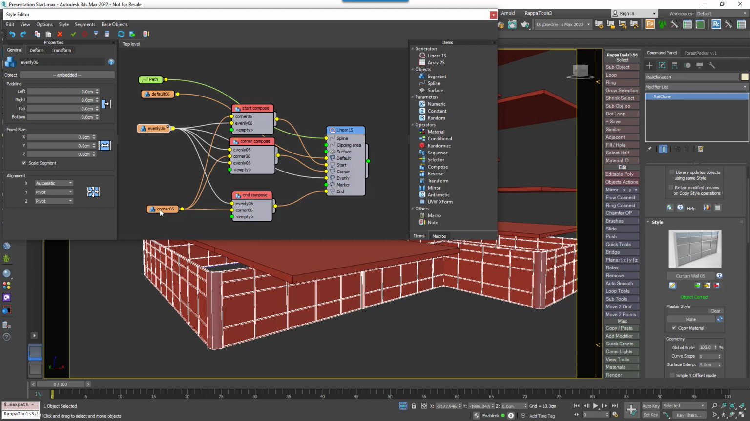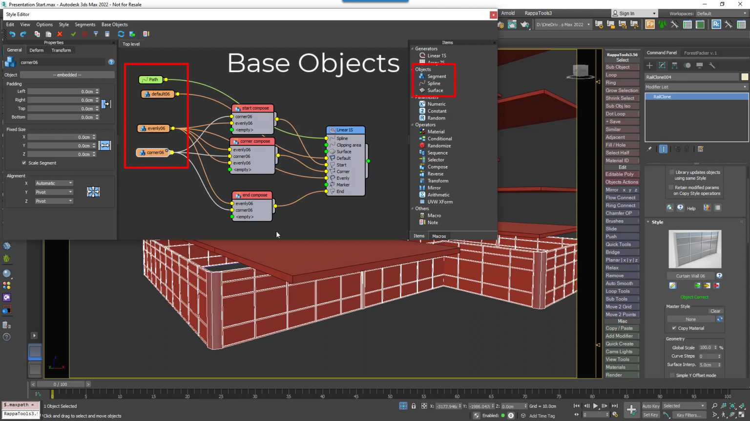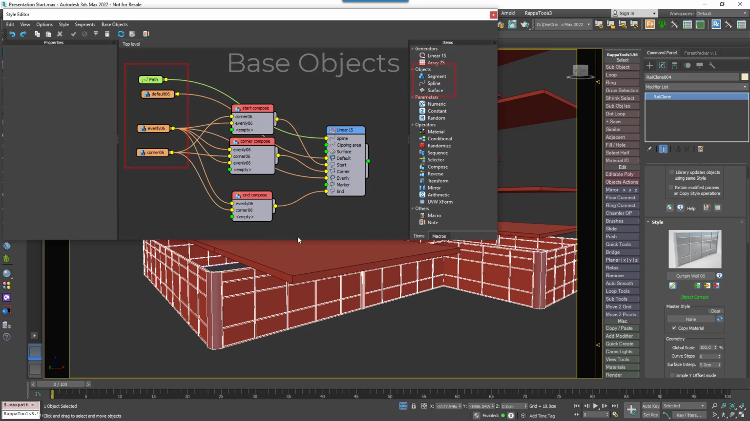RailClone is genuinely easy to learn once you understand three basic principles. First of all, as we've seen, RailClone doesn't construct an object fully programmatically. It actually works using a path to assemble and repeat existing modular pieces of geometry. And to do that, it needs to import scene objects into the graph. We call any node that imports geometry from the scene a base object. And in this style, there are two. There's a spline that defines the path, and of course some geometry nodes, which in RailClone terminology we call segments.